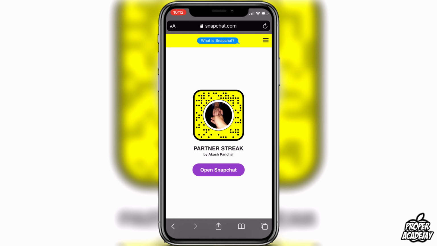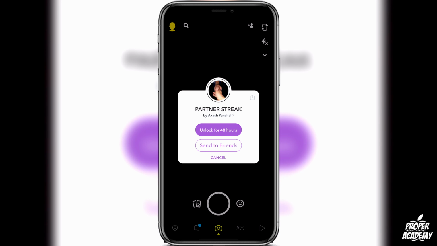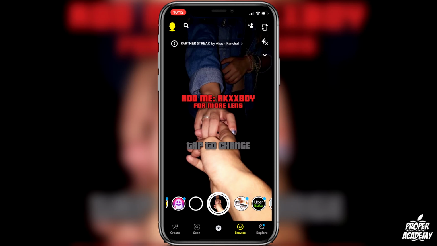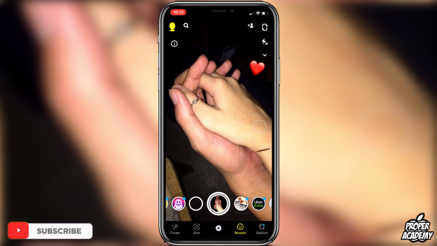All you have to do is just click on Open Snapchat when you come onto this website, and then click on Open one more time. And then it would open up the partner streak filter for you. You just want to click on Unlock for 48 hours. And then it'll open up the filter here for you. And all you have to do is just tap on it to change it. And then it will change for you just right here. Very easy and simple to do.